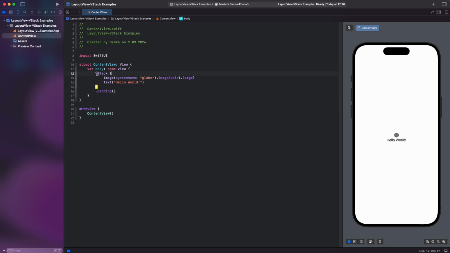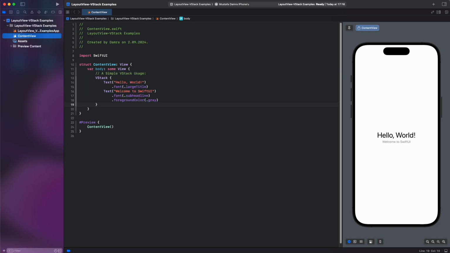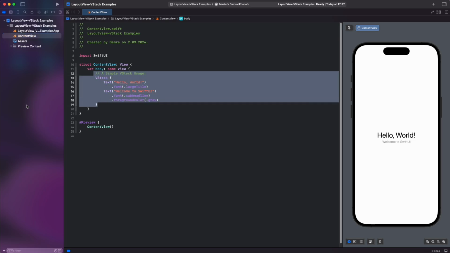A simple Stack usage. With the code here, Stack places two text components vertically. The first text displays Hello, World in a larger font, while the second text displays Welcome to SwiftUI in a smaller, gray font. Stack sorts the items it contains vertically.